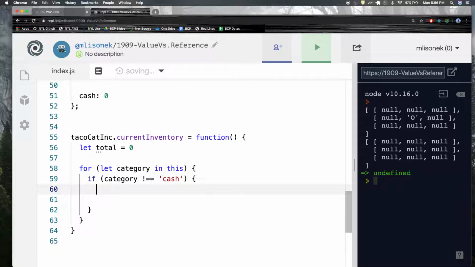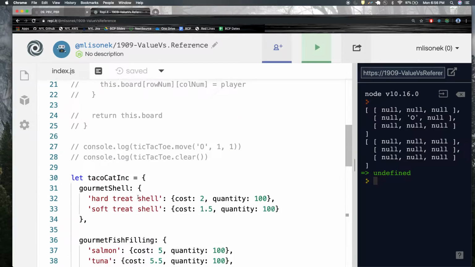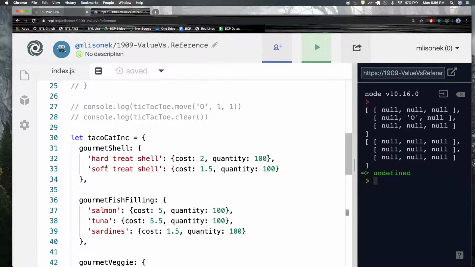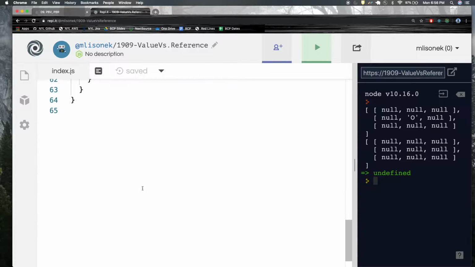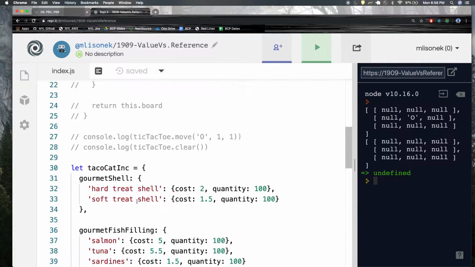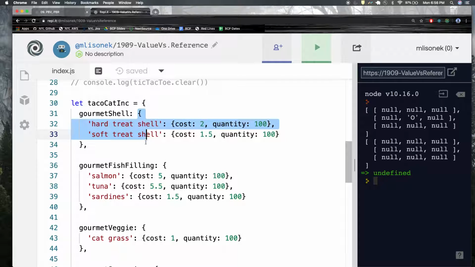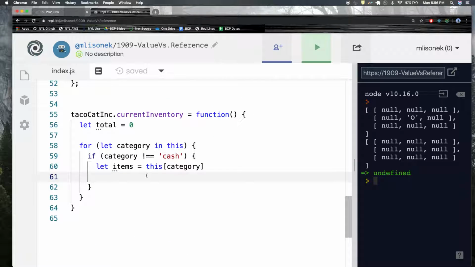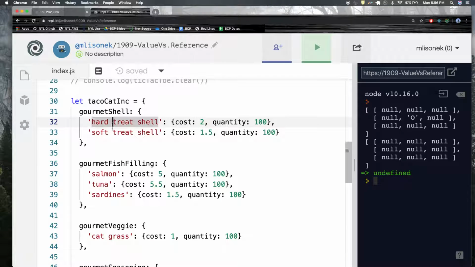So here, we can say, let items equal this at category. So now items, like in the first iteration of the loop, let's say we're at gourmet shell. Items will be an object of two key value pairs, hard treat shell and soft treat shell, with values of another object with two things. So we can say these are items, right? 1, 2, 2 items, plural.